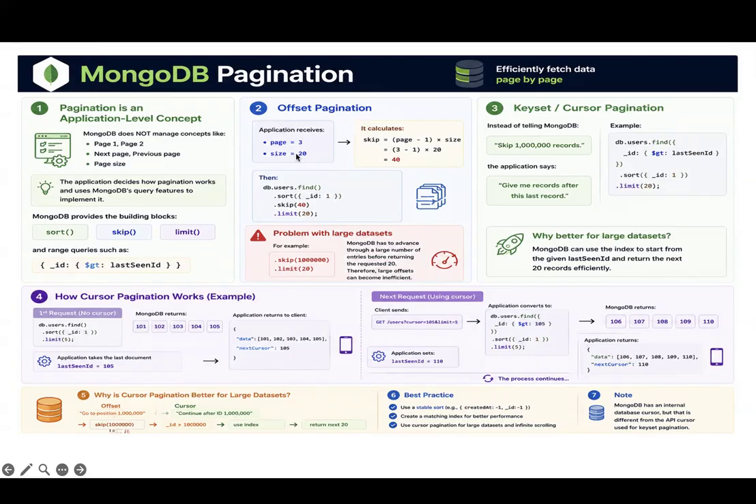So offset pagination. Offset pagination is nothing but using skip and limit. If the application wants page 3 with a page size of 20, and there are 60 documents in MongoDB in total, it calculates skip as (page number minus 1) times the size. That is the formula.